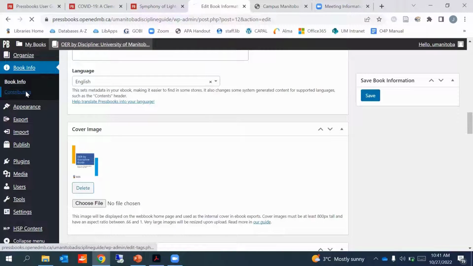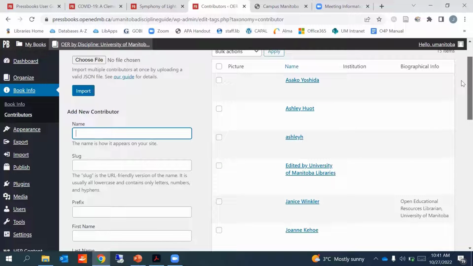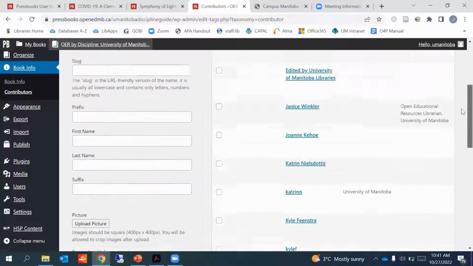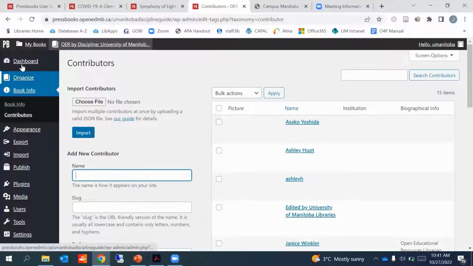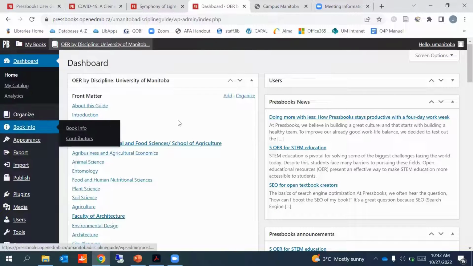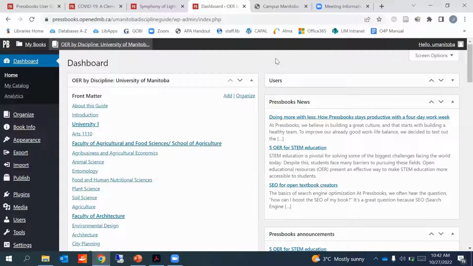And then let me see, I think it's contributors I wanted to show you as well. Okay, so I can see all of the contributors here. Sorry, there's something I wanted to show you, but it might be in the dashboard. Let's see. Users.